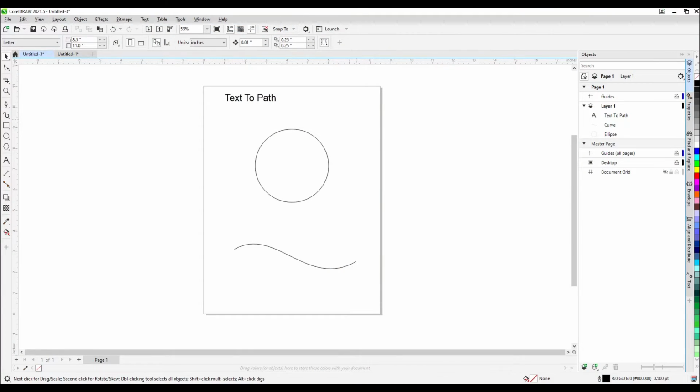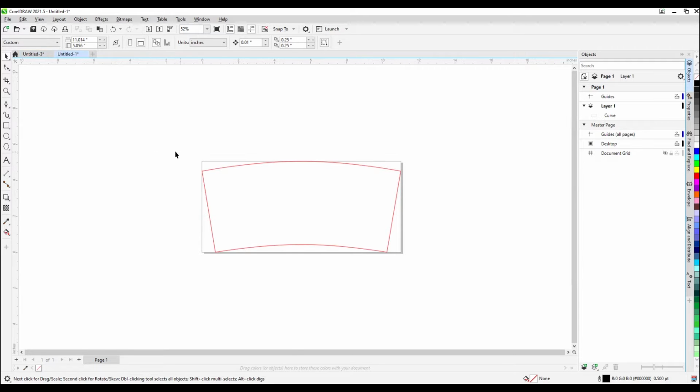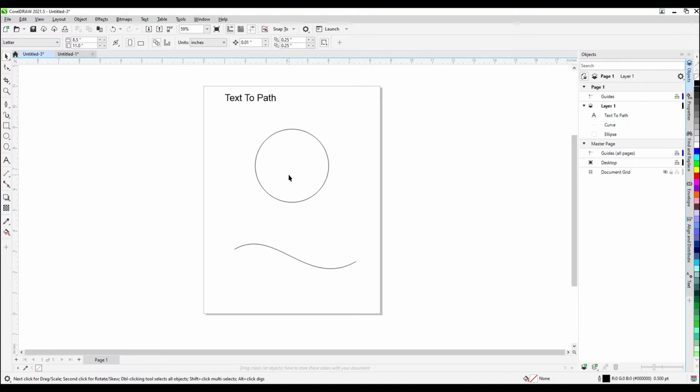Alright, the first thing we want to do is either download a template from our website, like so, or we will want to make a shape or a path in order to apply the text to it. So, there's a couple ways that we can do this.